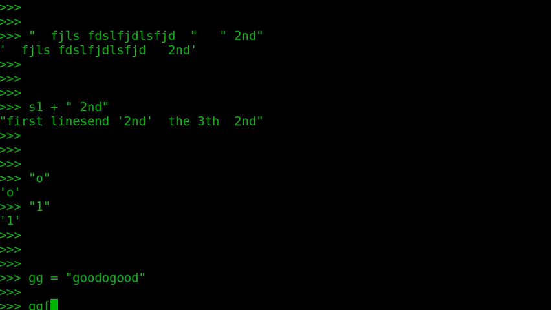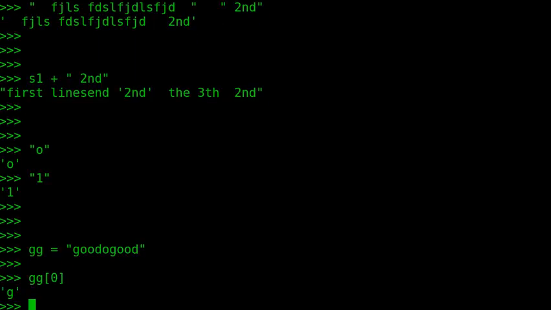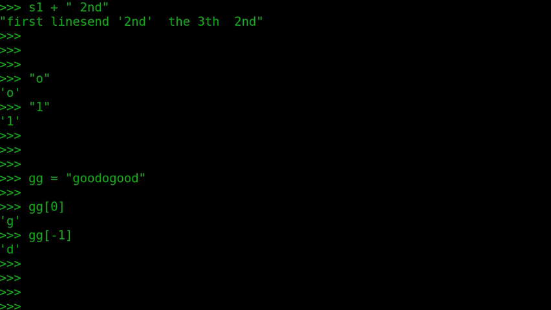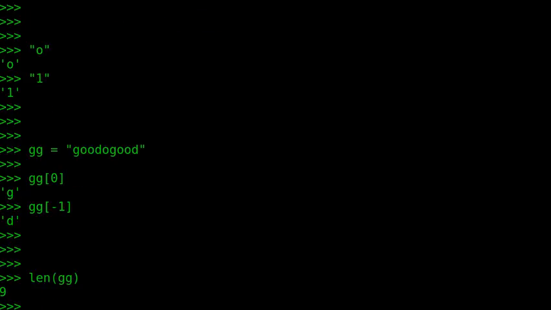Then we know GG0, it should be G. What about we want the last character? We use negative index. It's very predictable. This should be D. Yes. What about we don't want to count the number of characters in the string? We use len. LEN is short for length. We got 9.